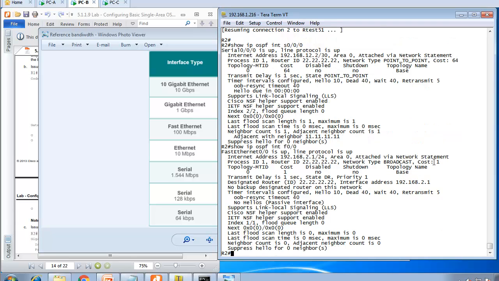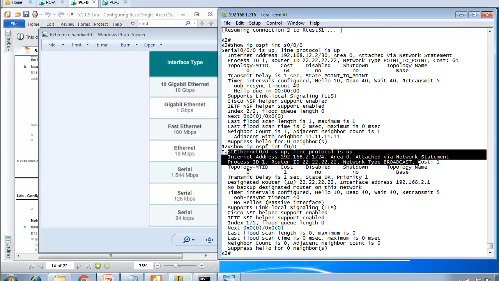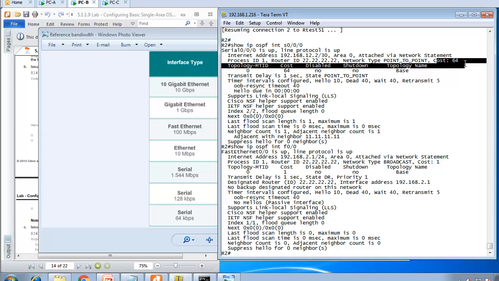the cost is 1. So as you can see, router 1 has accumulated cost: to get to this LAN of router 2, it's going to cost me 64 towards the serial interface plus 1 towards the local area network of router 2.